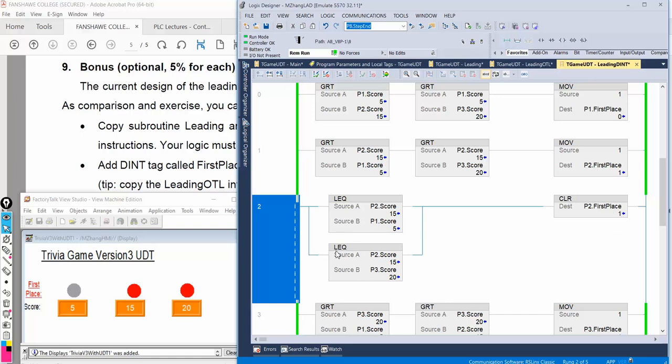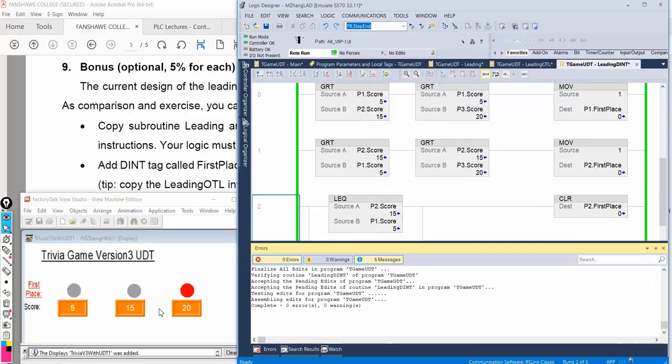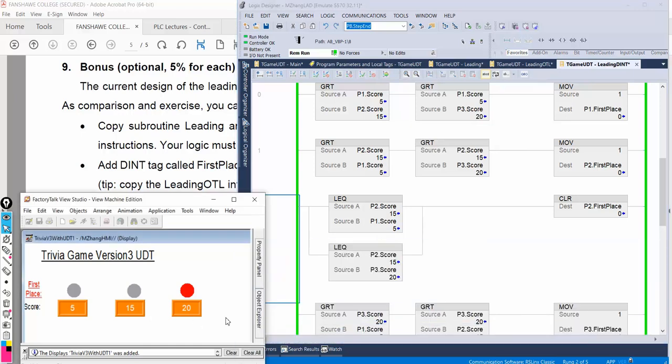So once this one is executed, that will move 0 in there. Let me finalize, then that one should be gone. Yeah, you can see 15 is gone, right? So now we have 20 as the leader, right? That's correct.